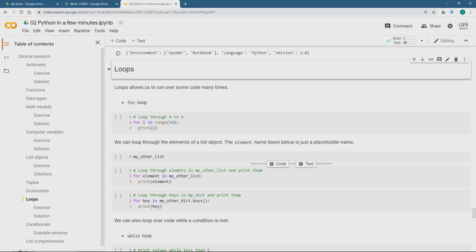Sometimes we want to iterate over code, just repeat the execution of that code a couple of times. That becomes very useful. And the 2 ways to loop through things are these 2 concepts that I'm going to show you in Python, the for loop and the while loop. So let's start with the for loop. It really reads like English. I'm going to use this little loop to loop through the values 0 to 9.